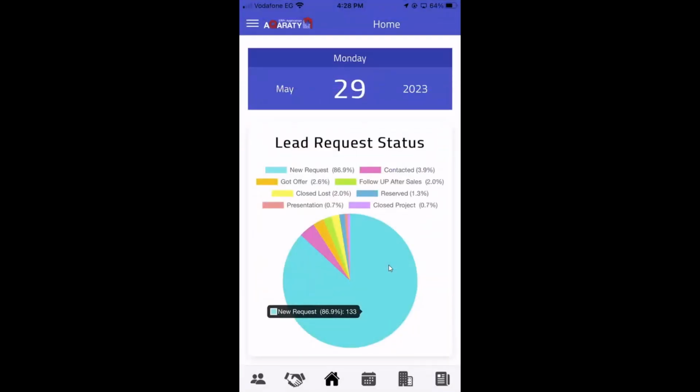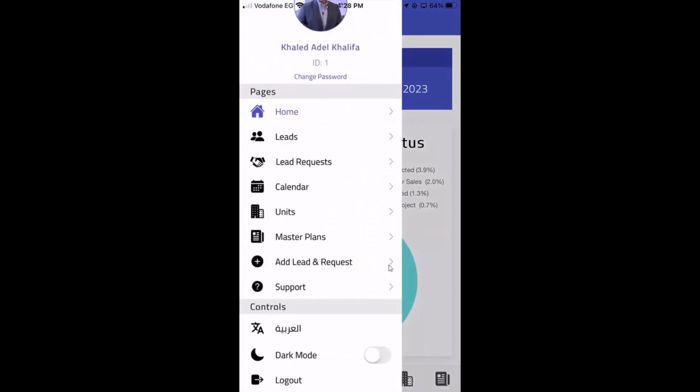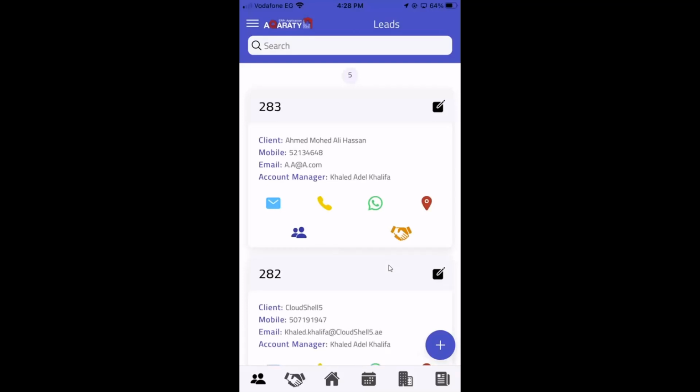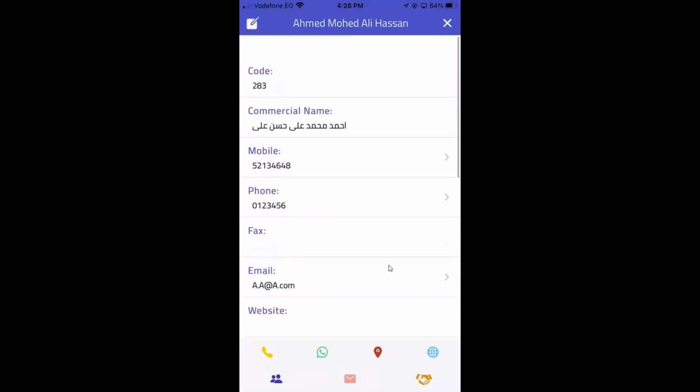Here we have the mobile application features, starting with leads. The leads come directly from the marketing team, from the lead generation campaigns we are running online. This will send you a notification that you have a new customer assigned to you directly, and here you can check the complete data of the customer.